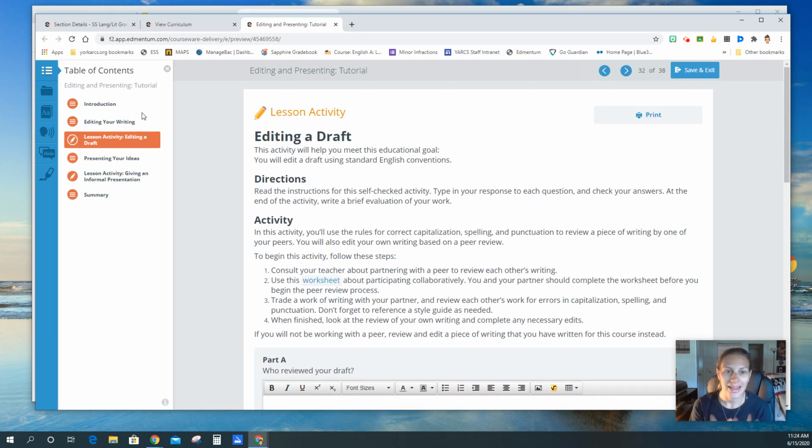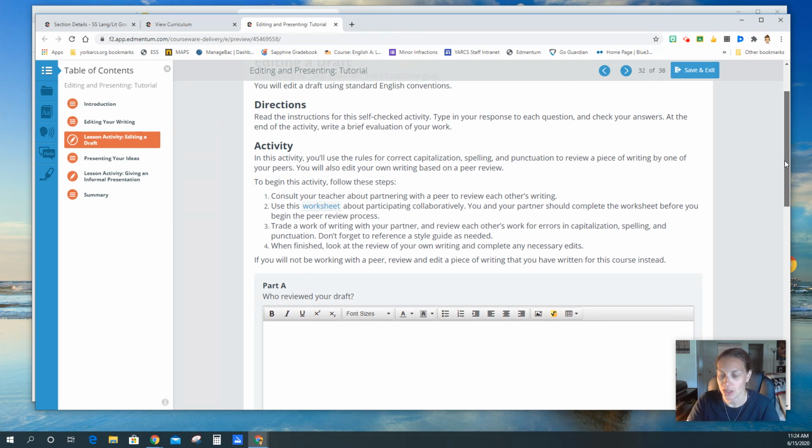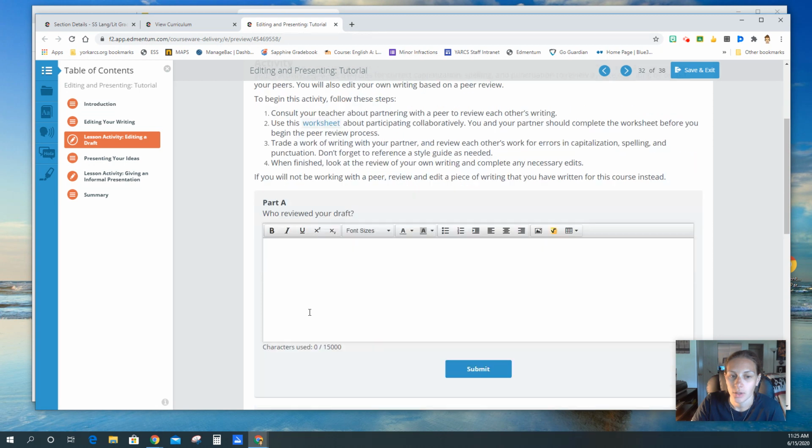When you get to the edit activity, it says you're going to edit someone else's work. I want you to edit your own work using all of the items that were available to you in the tutorial itself, because obviously we're on slide 32. It's going to talk to you a lot about grammar and capitalization and punctuation and review some of those things. So you're not going to trade your work with a partner. You're going to review yourself.